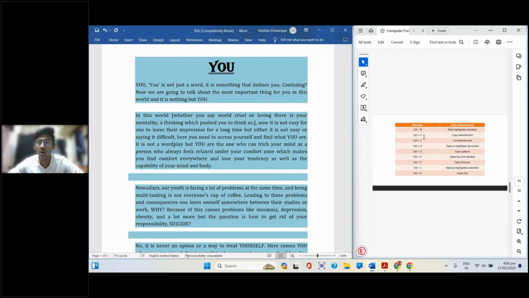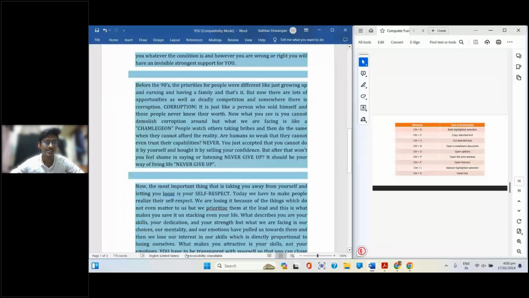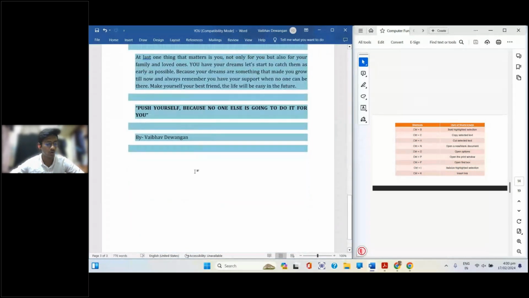Now the next thing is Control C. As you all have told me, Control C means to copy the particular part, right? So if I select this and press Control plus C, now I have copied the thing. I cannot see that I have copied, but if I press Control plus C, that means I have done the copying portion.